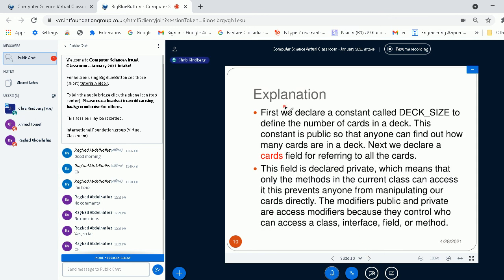So the explanation of all that is, first we declare a constant called deckSize. If you remember, that's 52 to define the number of cards in a deck. It's static and it's final, so you can't change it. And it's public so that anyone can find out how many cards there are in a deck. It's 52. All you have to do is write the name of the class and then dot deckSize, and that'll return the number of cards in a deck.